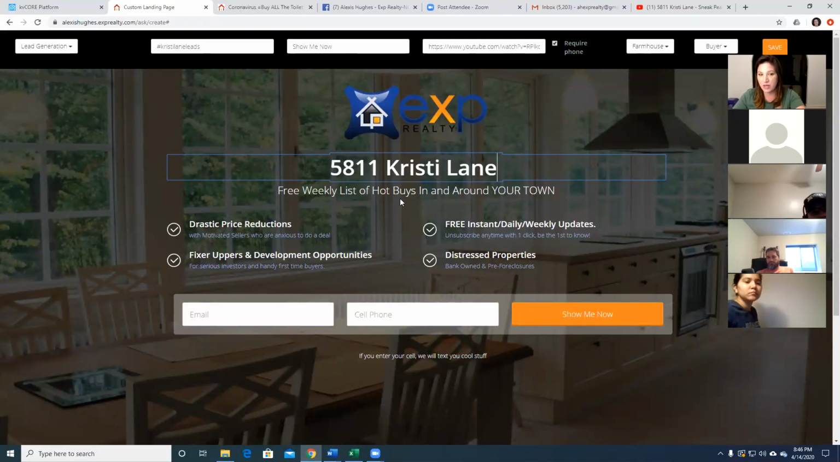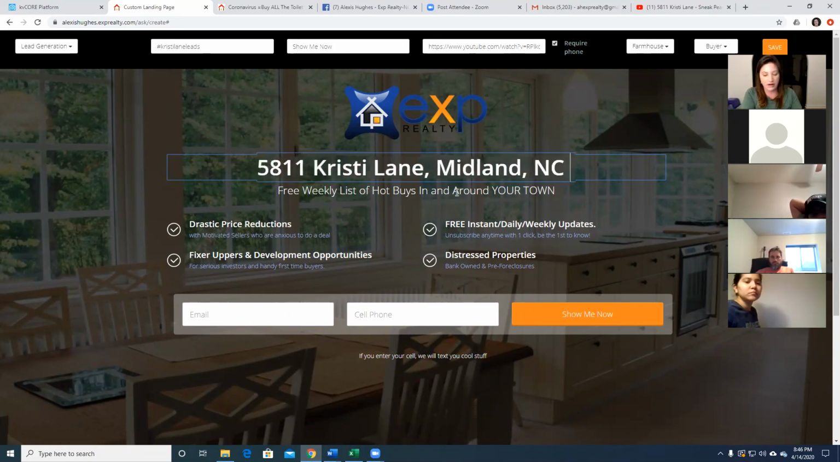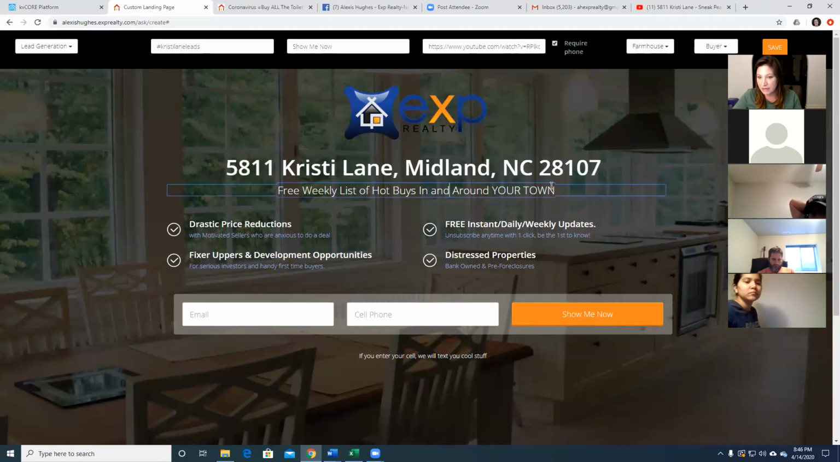We want them to get interested. So 5811 Christie Lane, Midland, North Carolina, 28107. And then obviously it's not free, but this is editable. You guys see how I'm clicking on it and editing it. Something that's really unique about this property is it is almost brand new. It was built in 2018. So I'm going to put built in 2018.